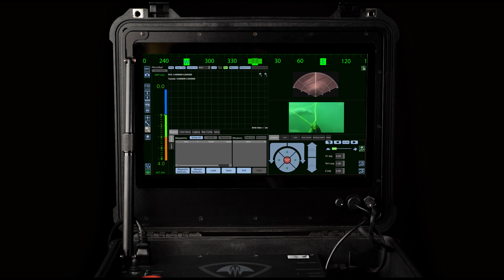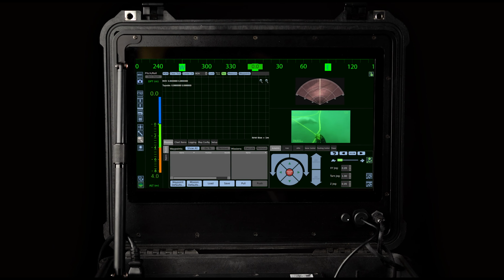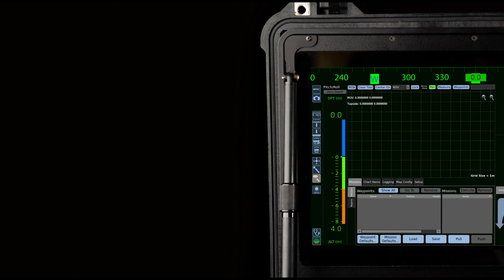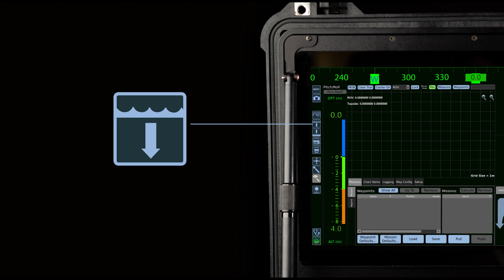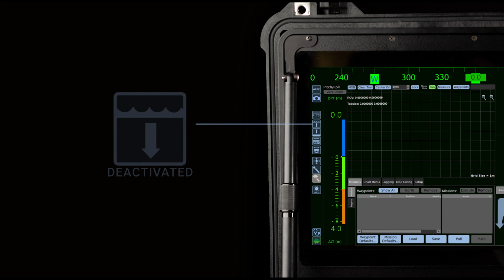The auto depth feature is used to set and maintain the depth of the vehicle. The button to activate auto depth is located here. When activated, the icon will turn green. When deactivated, the icon will turn blue.